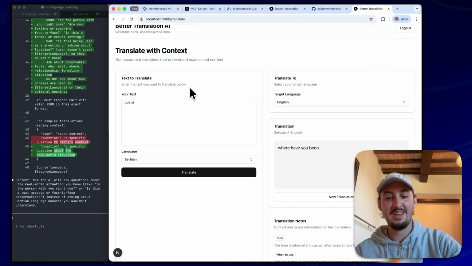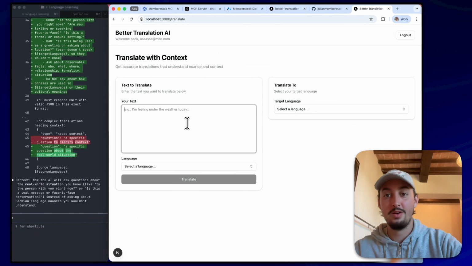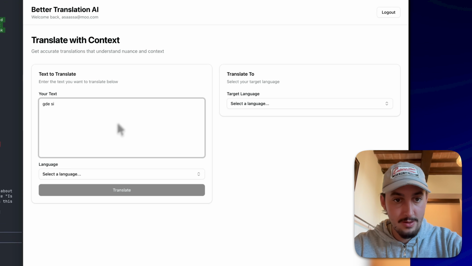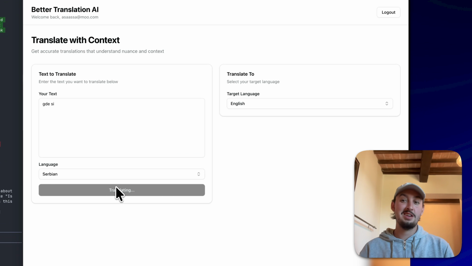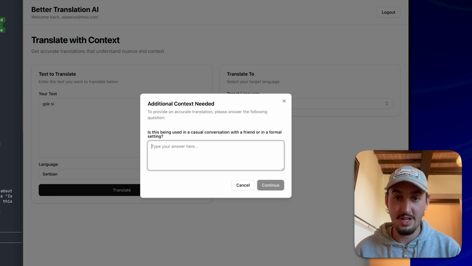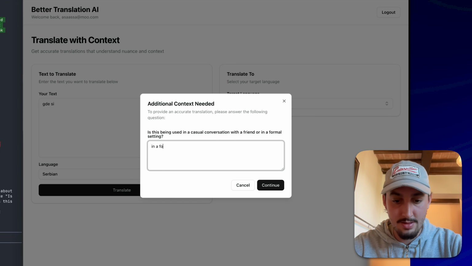All right, so it said it did it. I'm going to go ahead and refresh and try out the exact same translation. Let's hit translate and see if this time it asks me something that would be good. So is this being used in a casual conversation with a friend or in a formal setting? Let's say in a formal setting.